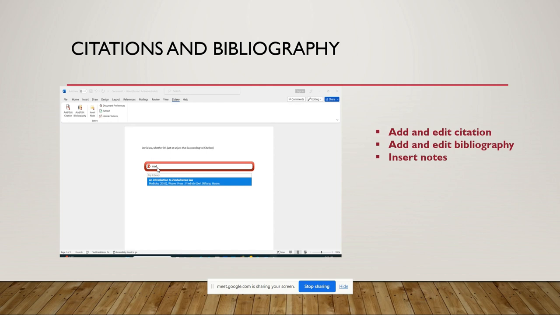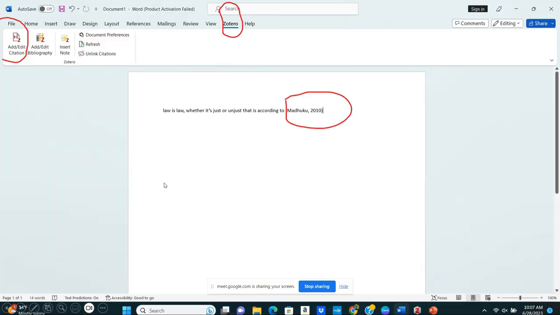and then you type in the name of the author or the title of the book or article that you want to cite. And then once you do that, for example, I just typed MAD and it already suggested this book for me. I clicked on it and then it puts the citation. So this was done by Zotero. Are you with me?